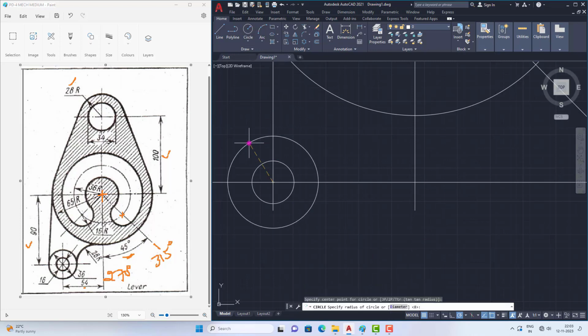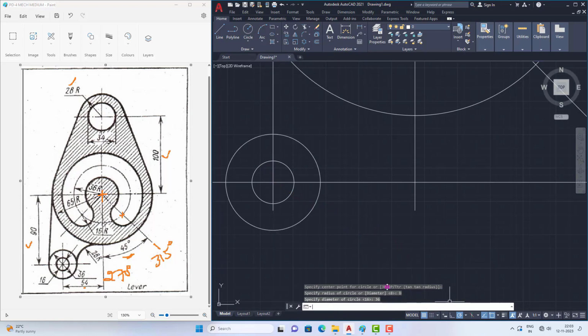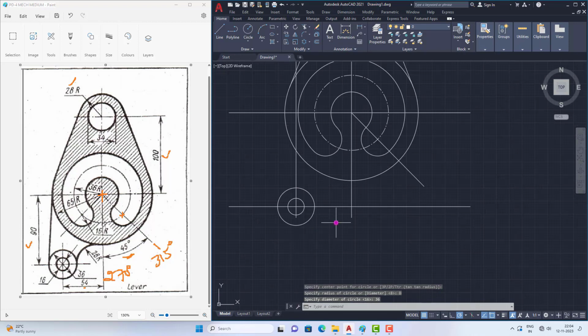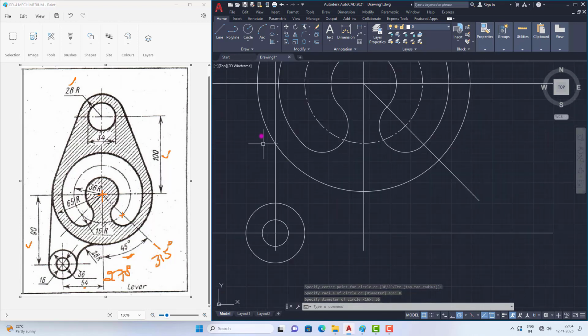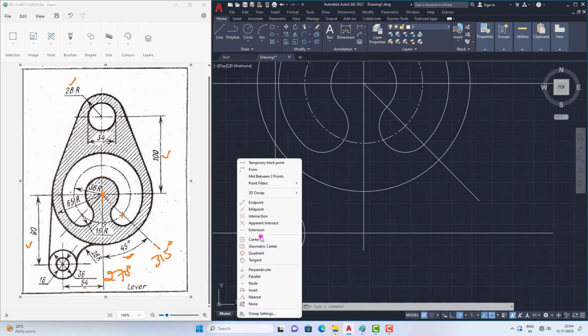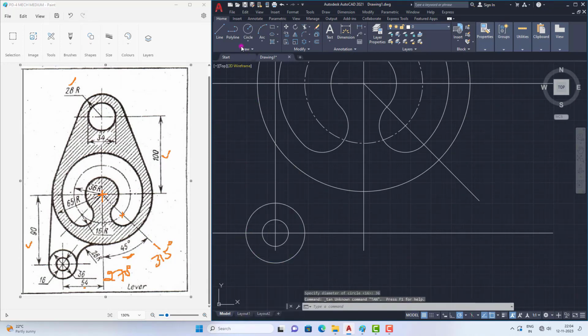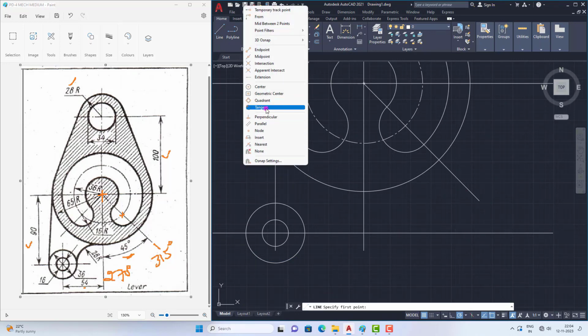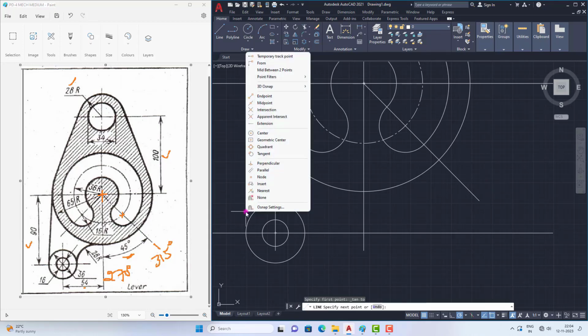And now 36 diameter. Press enter. See. And now we need to make a tangent line again from here to here. So shift and right mouse button, click tangent and pick the tangent point, clicking here and picking the tangent point here also.